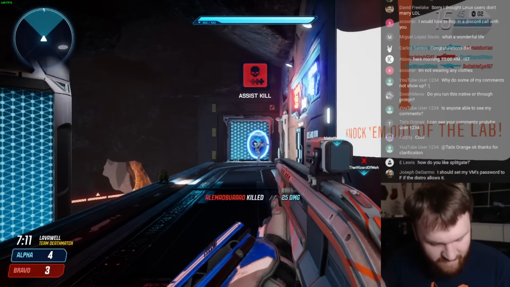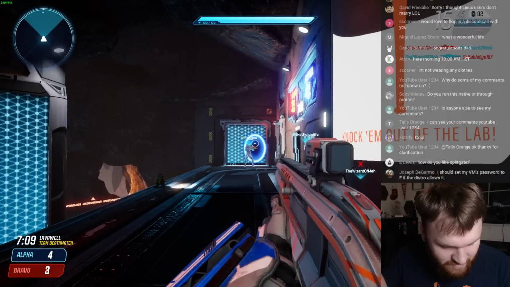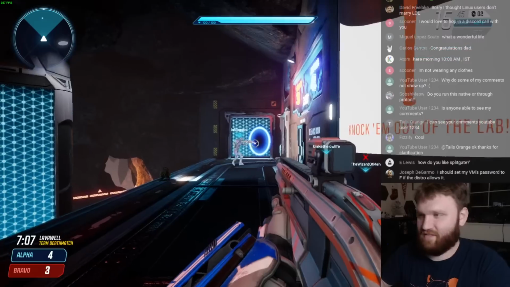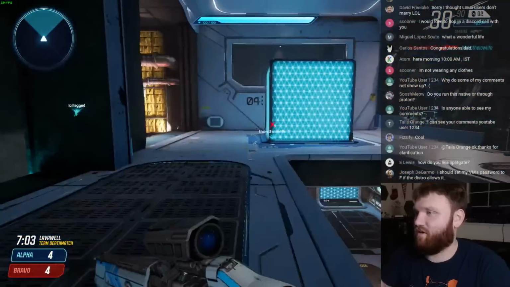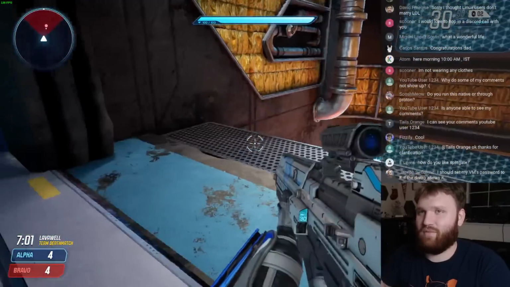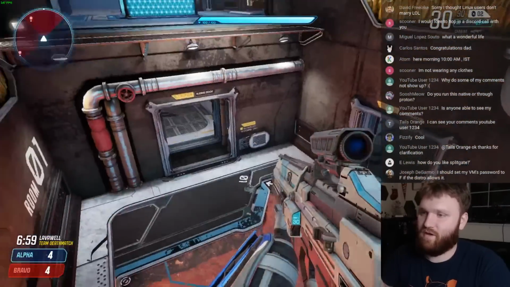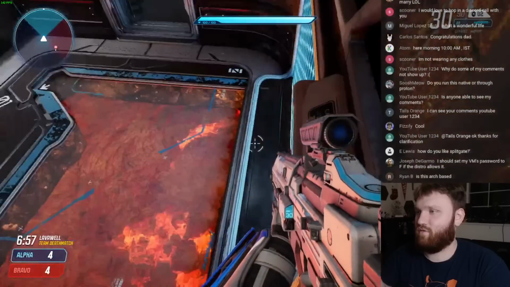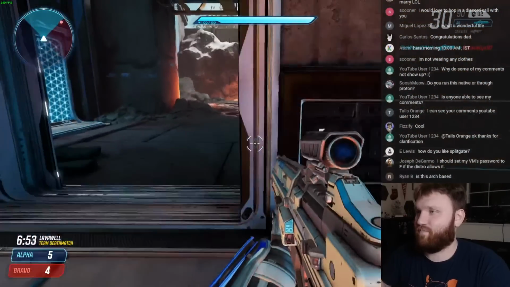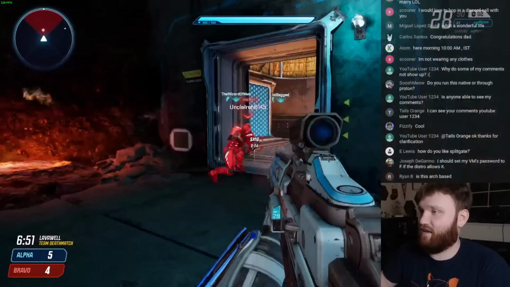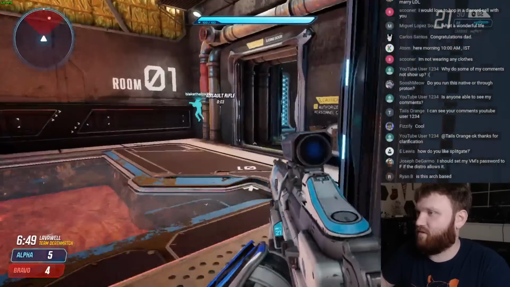Should I set my VM's passwords to F if the distro allows it? I don't know if setting it to F is the most secure thing to do, but it's also a VM. As long as your primary computer's password is moderately secure, you should... Oh, I got stuck here. You should be fine. Oh, and somebody asked how I like Splitgate. It is a wonderful game.